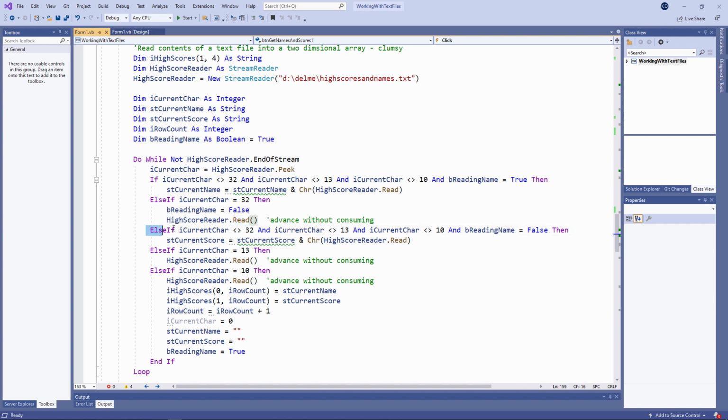If the current character is not a space, and it's not a carriage return, and it's not a line feed, and I'm not reading the name, then I must be reading the score. So I read the character, and I concatenate it to a string variable called stCurrentScore. This time I'm building up a string with the score in it.